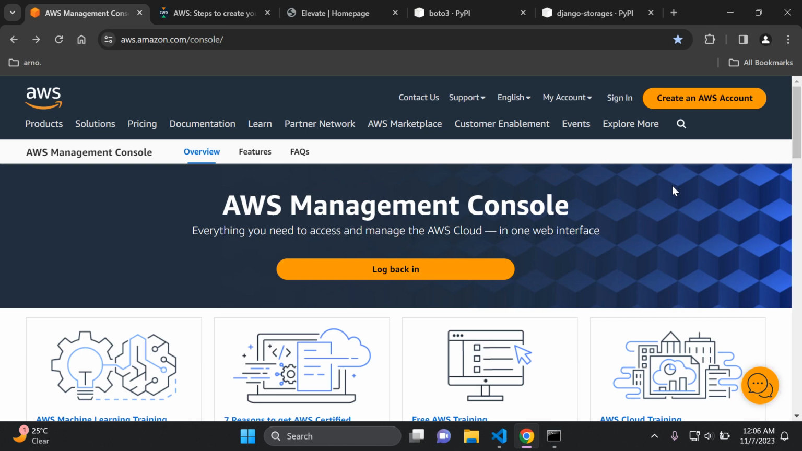The first thing that you're going to need to do is go ahead and create an AWS account. I will attach a link here in the description below where you can head on to AWS and go ahead and create your account.